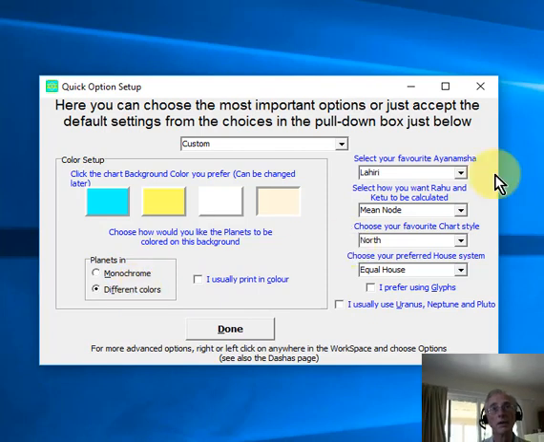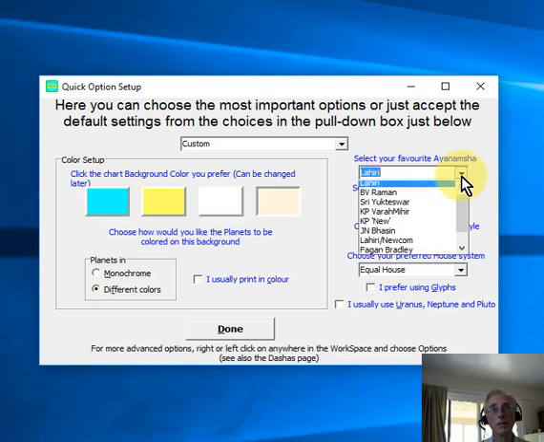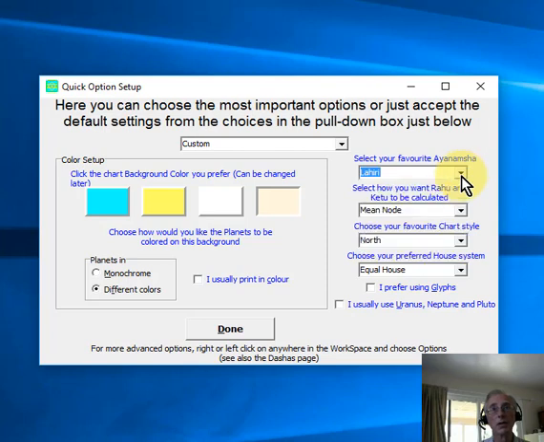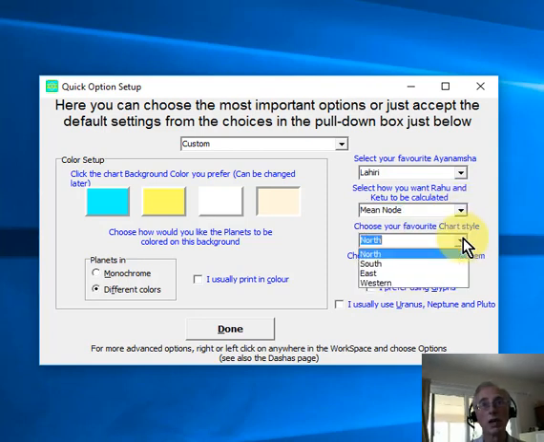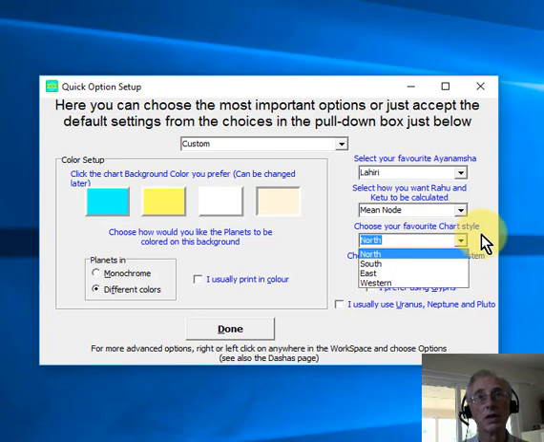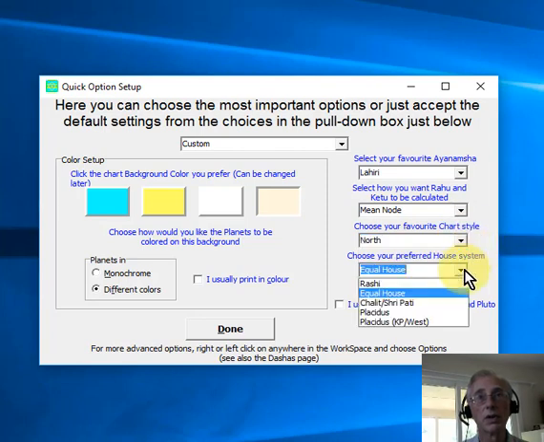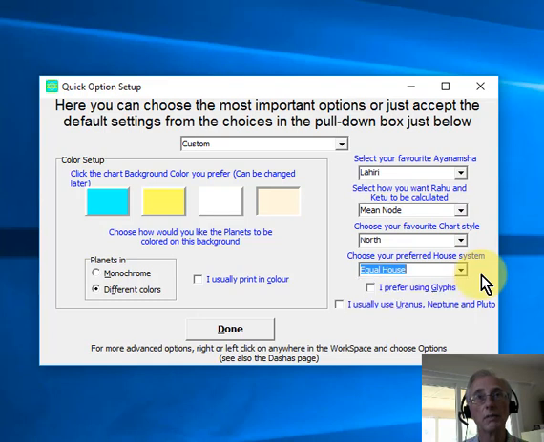And over here are calculation options like the ayanamsa. There are many options. Whether you want mean or true nodes, whether you want north, south, east, or west style charts, and what type of house system you prefer. It all can be changed later on.